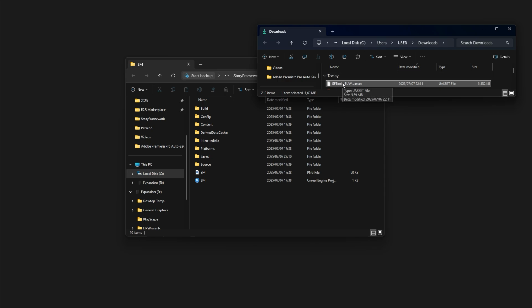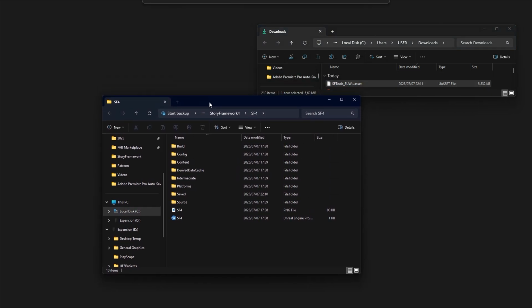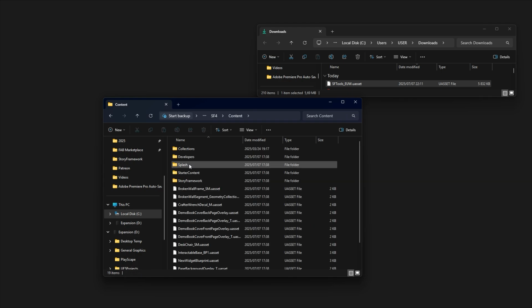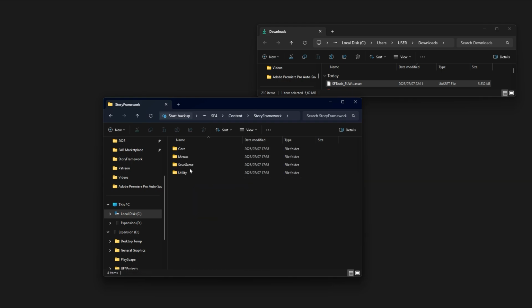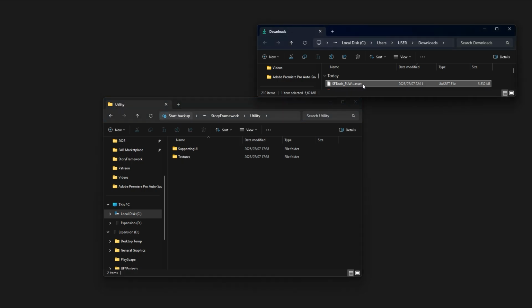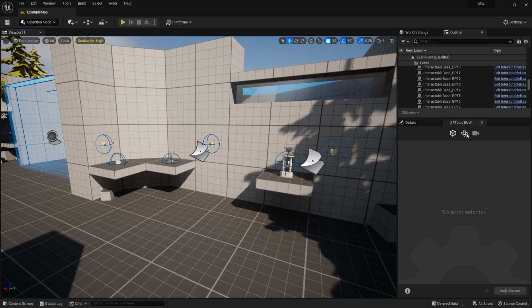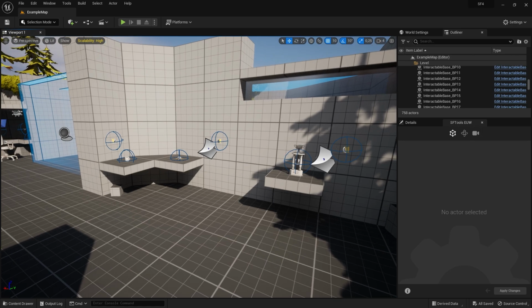So once it's downloaded, we can now head back into the file explorer for our project. Let's go to content, let's go to story framework. We're looking for the utility folder, and then we're looking for the sftools_euw, and we can just simply delete this and drag in the newly downloaded one into our project. We can close this and launch our project up again. And the editor utility widget should have updated itself.